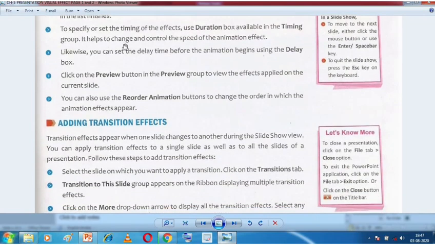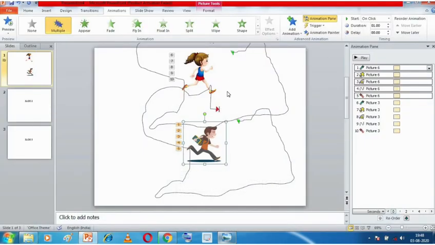Now moving on, suppose you want to change the speed of the animation. What you can do is go to this Timing group and go to this Duration box that is available. If you increase the duration, the speed of the animation will slow down, and if you decrease the duration, the speed will become fast. First you click on your object, then you go to this Timing group on the Animation tab, and you come to the second option after Start, which is Duration.